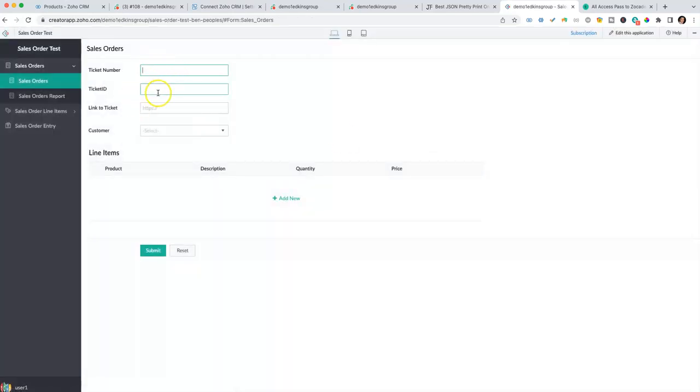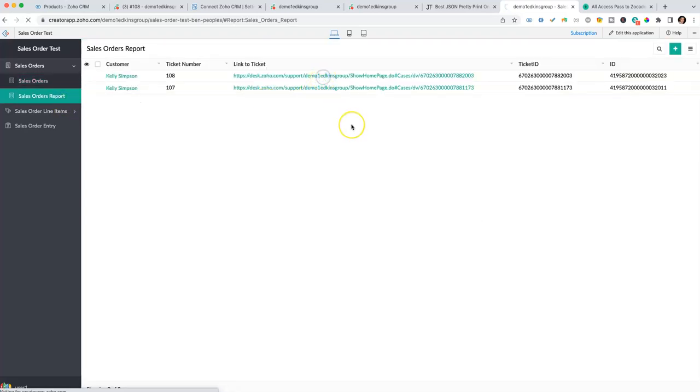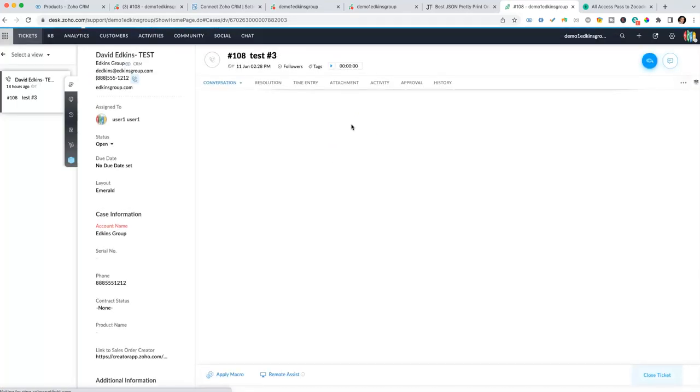You have a ticket number, ticket ID. What we're going to do is feed that information in from that dynamic link that's going to be in Desk. We're going to pull the ticket number, we're going to pull the ticket ID, and then we have the ability to link to the ticket, which would look like this. So you click on that, now you can go right back from that list of estimates that you created. Then it would take you right back to the ticket that's represented.